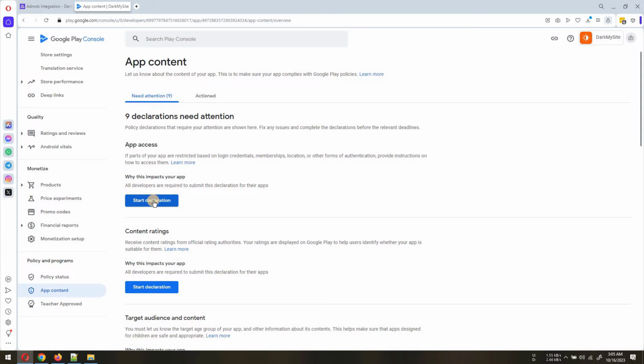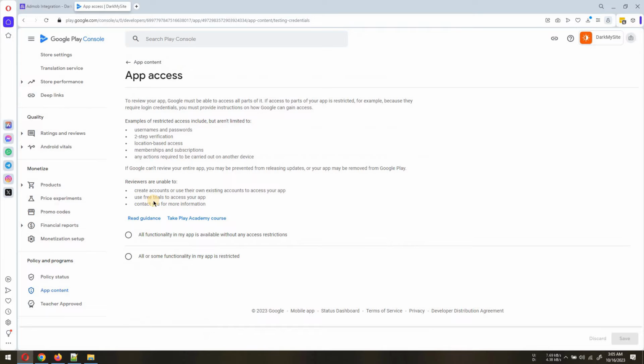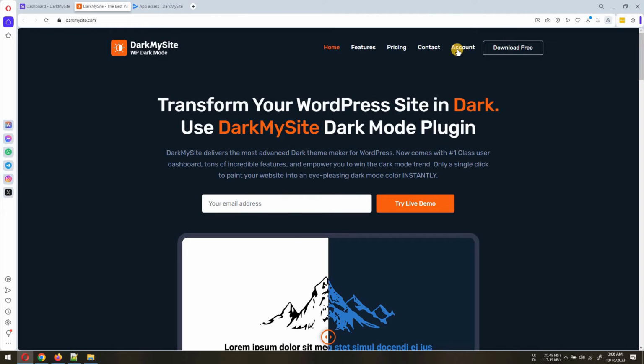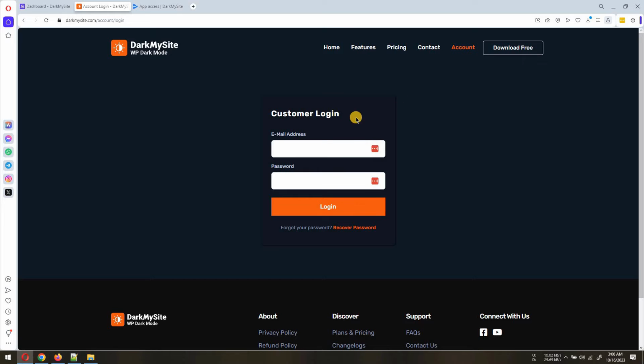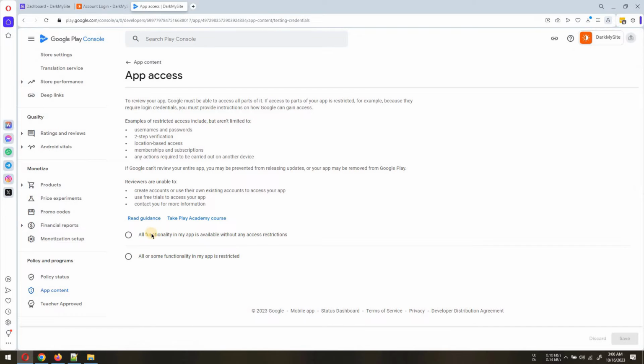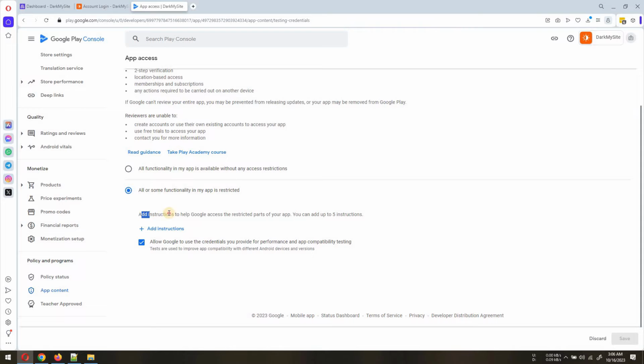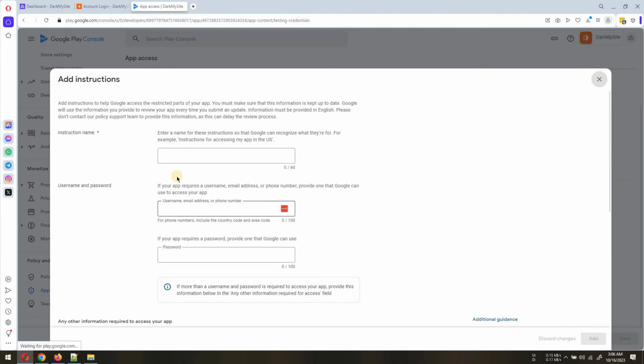Next, the app access. If your app or website has some features or content that are only available if a user signs in, then you will have to provide information to Google Reviewer team. As my website has some restricted content that is only available to logged in users, I'll choose the second option. Then I'll have to provide a testing account credential so that Google Reviewer team can use that account information to log in and test.